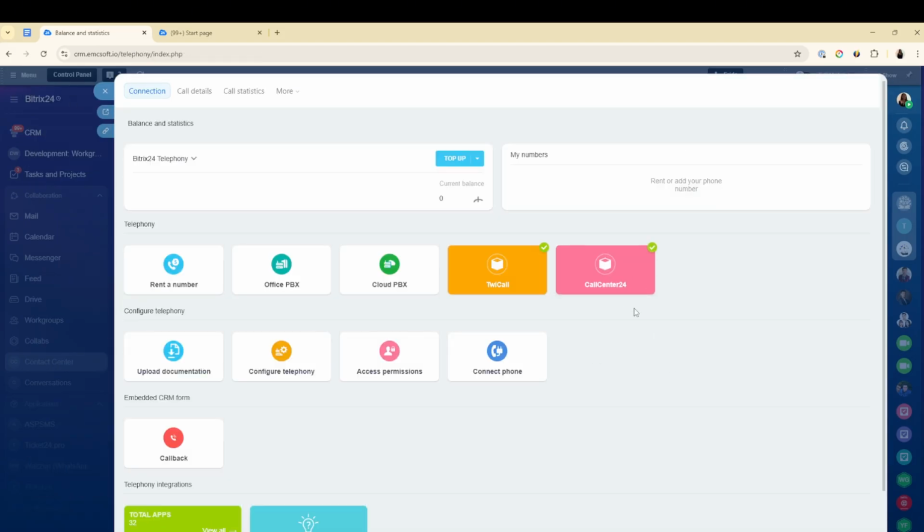Beautiful. So now we're going to talk about a particular third-party application, which is developed by us called Callcenter24. Keep in mind, this third-party application does not require PBX and does not require SIP connections. It actually integrates the Twilio platform to make and receive calls.